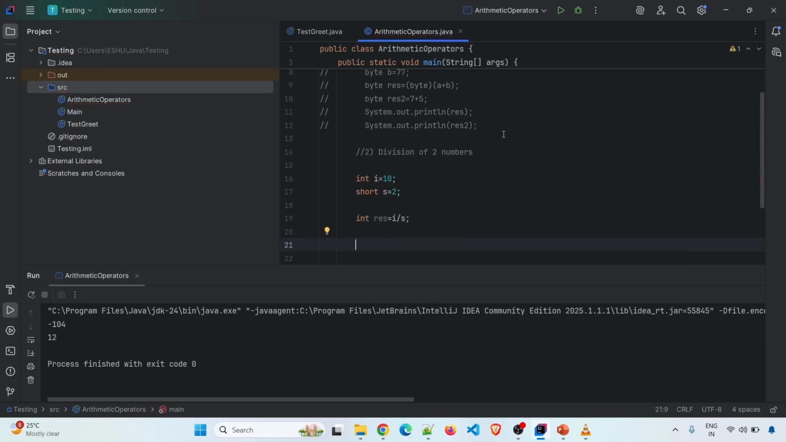So what will be the output? What will happen? Int i is 10, so here 10 will come at runtime. Short s is 2. Before division, this 2 will be promoted to int data type. So 10 will be int data type here. Short 2 is promoted to integer data type first, and then the operation will happen. So 10 divided by 2, 5. Now 5 is of integer data type. Our variable is of integer data type. 5 will be assigned to result. Now if I print it, I will get 5 as the output. 10 divided by 2 is 5.